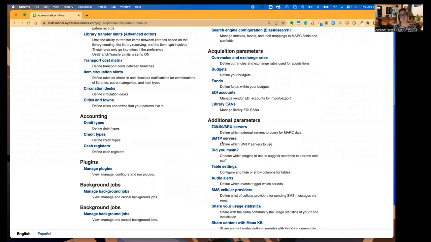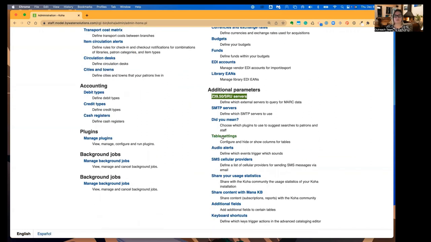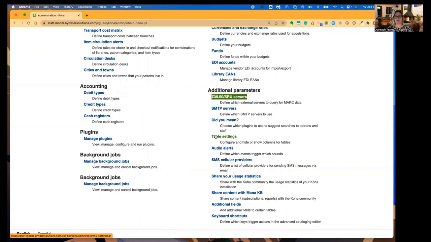A few of the additional parameters that I really like: you can add more Z39.50 targets if you do your copy cataloging through Z39.50. There's a great resource where you can find more Z39.50 targets and add those into your system. For the majority of the tables you see in Koha, you are able to configure and tell Koha what you want to see in those tables. Maybe you don't need to see the date sessioned in your circulation module, and you can remove and hide that. So that's where that lives.